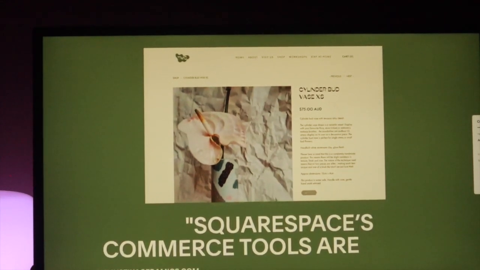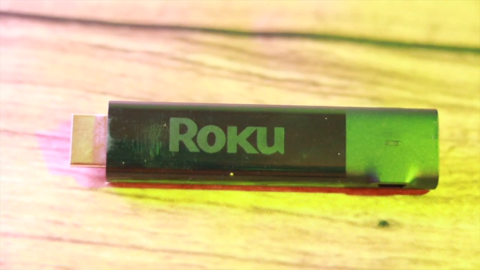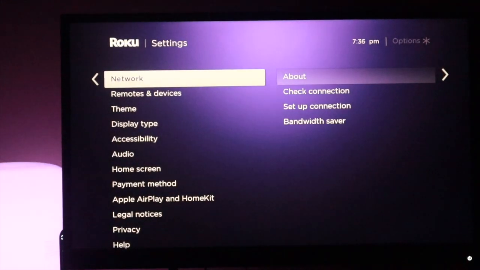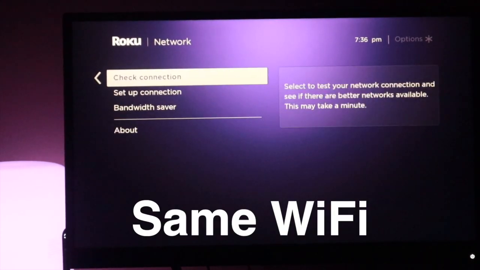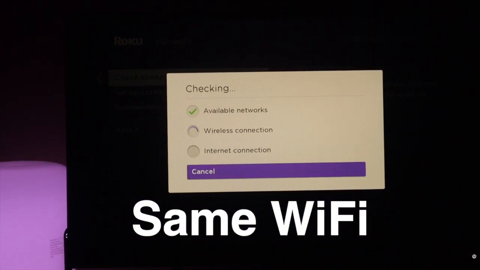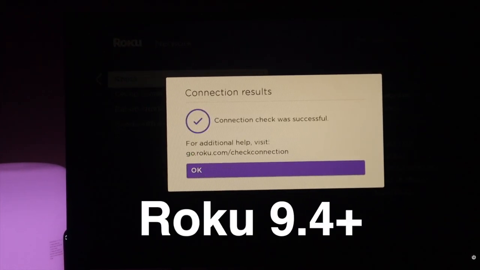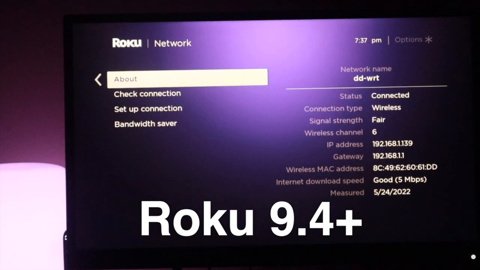Alright, in this video, I'll be using my iPhone and Roku Streaming Stick Plus. Before we get any further, make sure that your Apple device and Roku TV are on the same Wi-Fi network. This is really important for this to work. Also, AirPlay 2 is supported on Roku 9.4 and above, so make sure that you update your device first.